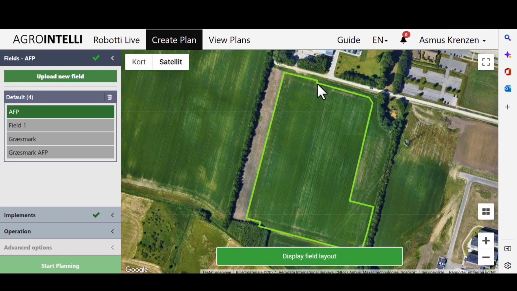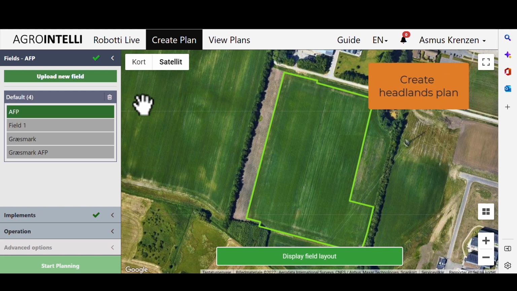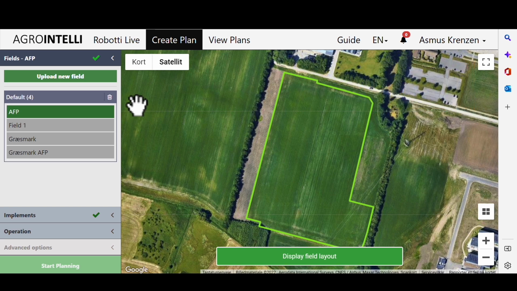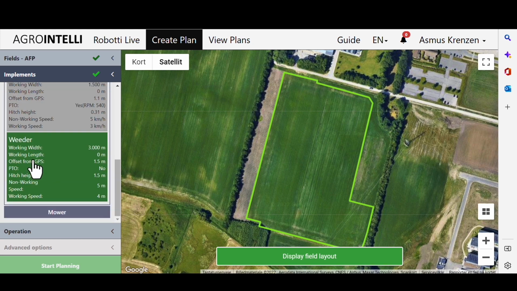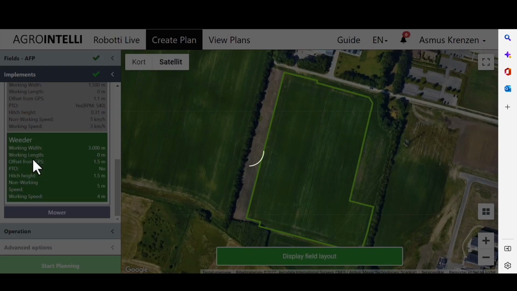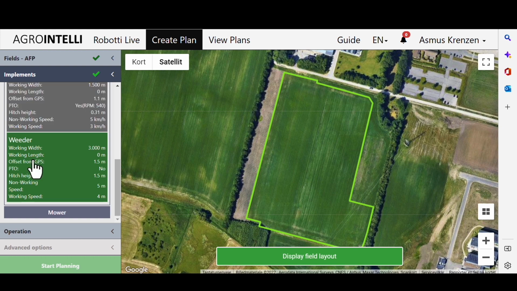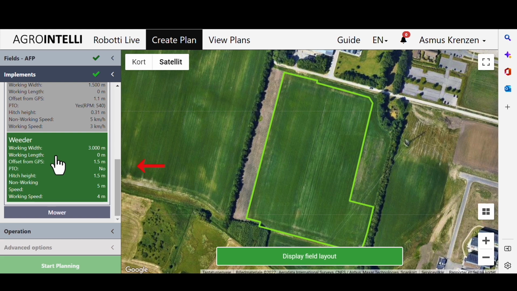In this tutorial I will show you how to make a headlands plan in the web planner. So now we have uploaded a field, we have created an implement, and now it's time to make a plan for the roboti. I'm gonna pick our implement, and when we see the green marker, it means that all the information is put in.